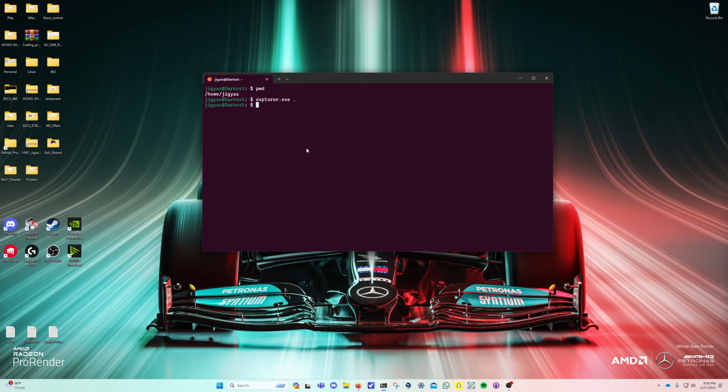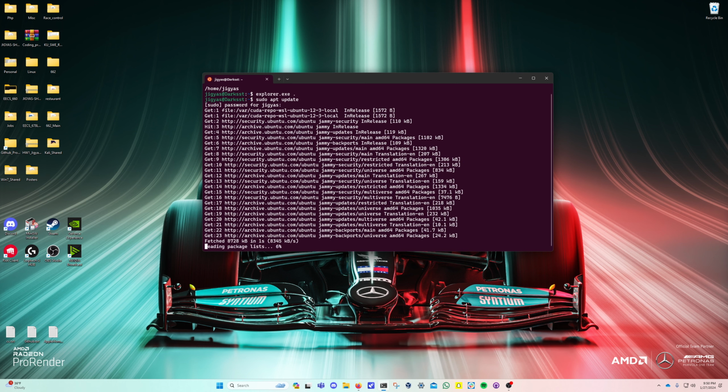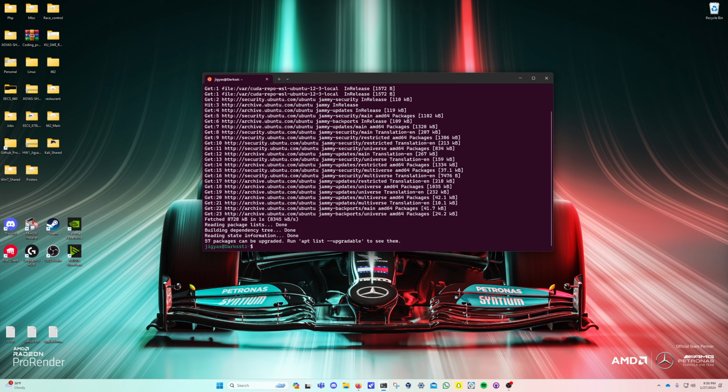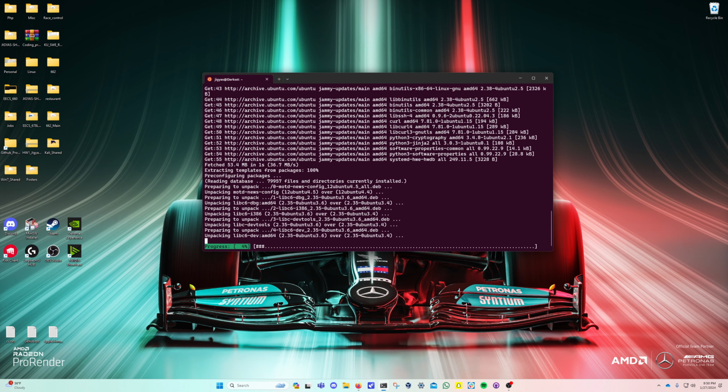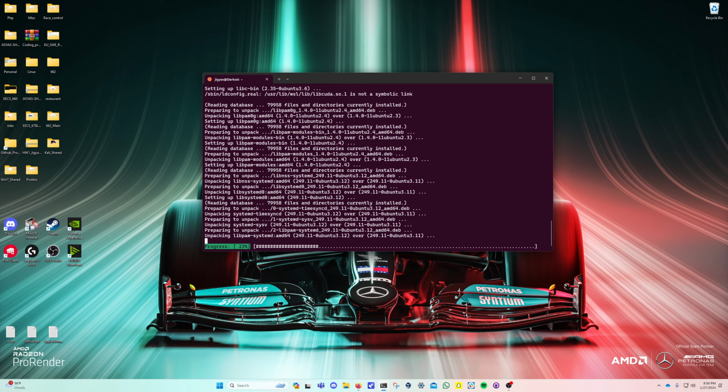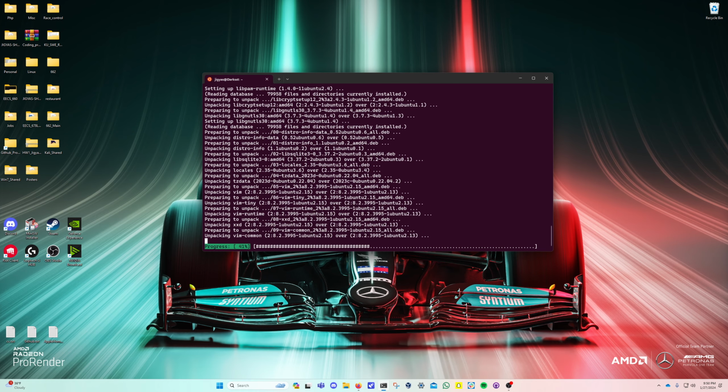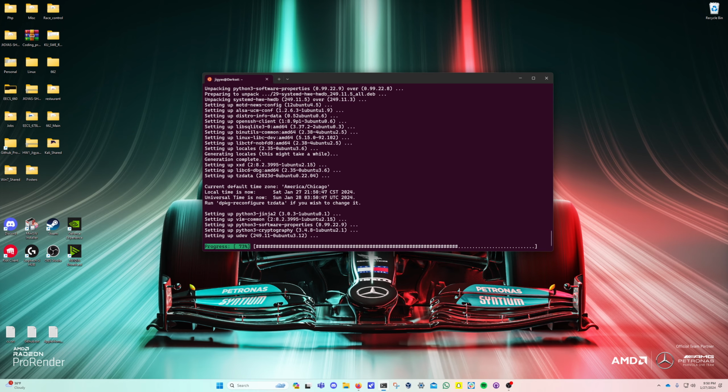Now, a couple more things. After you have installed, we are going to run a couple commands. The first one is sudo apt update and enter your password. This is updating everything that it needs. And then we also do sudo apt upgrade, which installs the newest versions for all the needed packages. This might take some time for you, or might not, depending on how much you have.